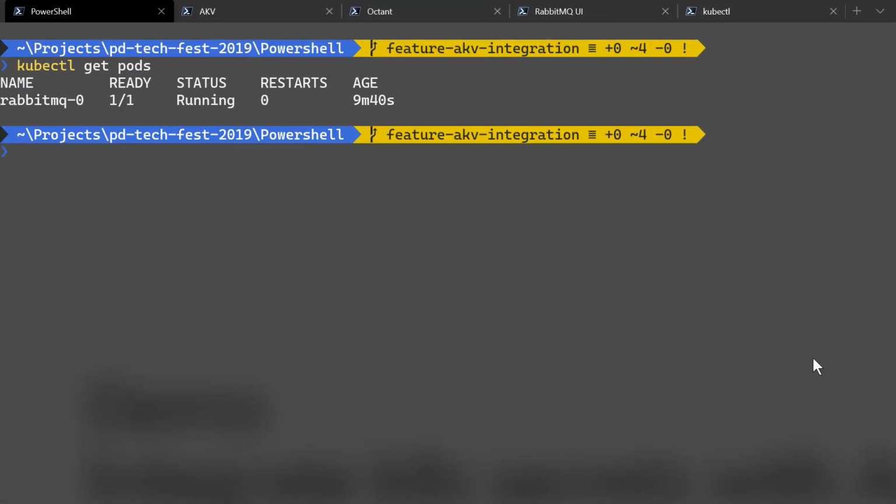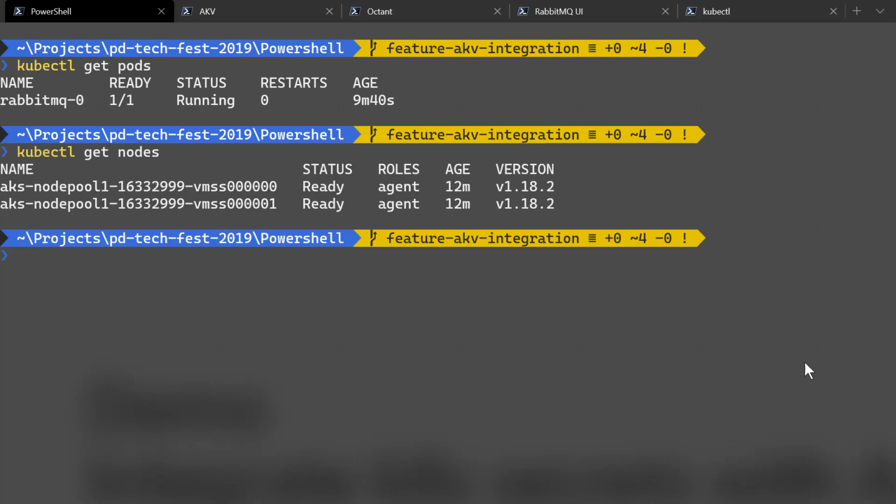What I've done here is I have gone ahead and deployed a Kubernetes cluster, and this is a 2-node cluster which I have created. I'm running some prerequisites here, like, as I said during the initial discussion, we need RabbitMQ and we need KEDA. So I've gone ahead and deployed these prerequisites onto this cluster. Let me just say kubectl get nodes to verify how many nodes we have. And as we can see here, we have got 2 nodes, and these are running on version 1.18.2.